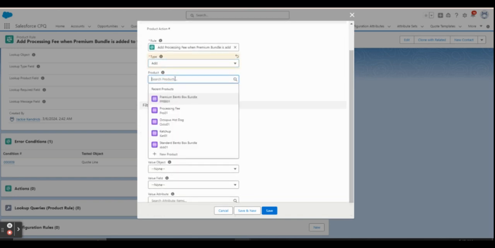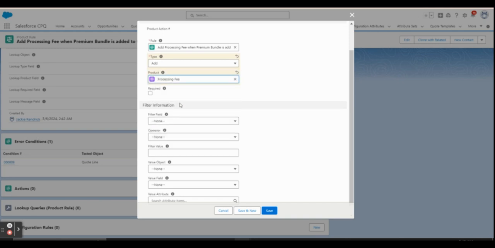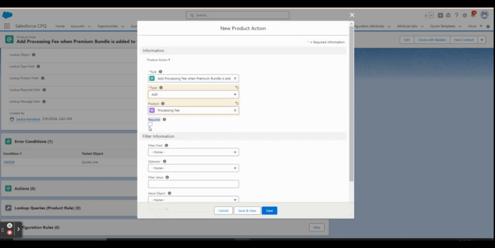So we can just search for our processing fee product here. You have to select it as required or else it won't run. Okay, so this product will be required. So let's click on save.